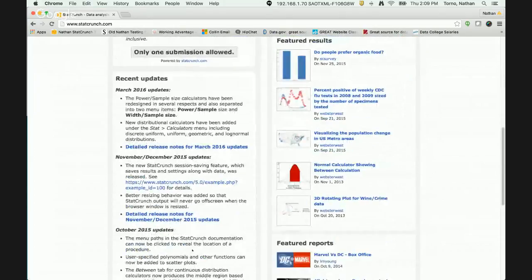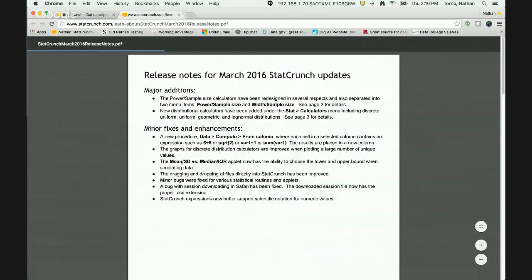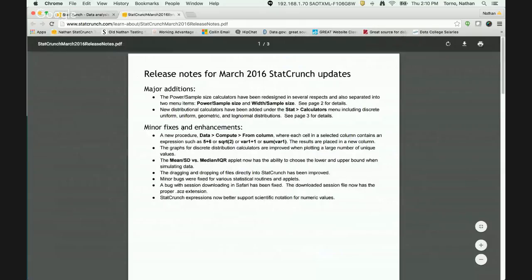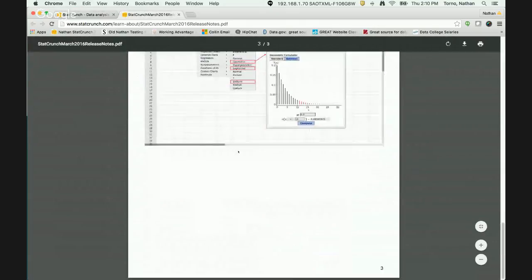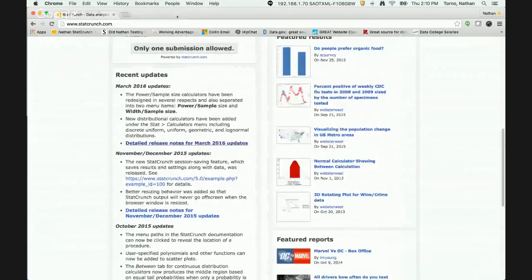Down here, of interest to you might be the most recent updates. Here we include release notes that get posted. If we look back to March 2016, you can see what was added and what was changed for StatCrunch back in 2016. Not really much here to test, just a good-to-know spot if you're looking at what we've changed so that you can see what might need a little more testing on your end.